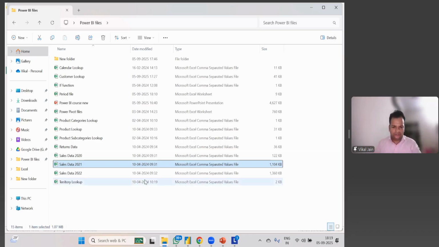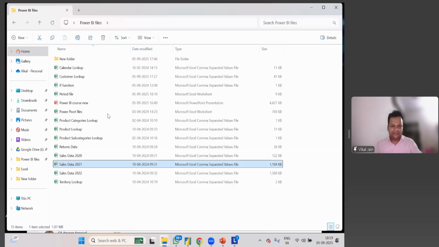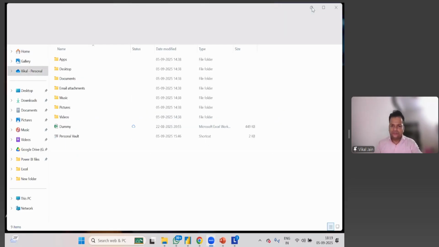Now before proceeding with this example, I want to show you one more example of Power Query which is not available in an Excel file. Let me just show you.